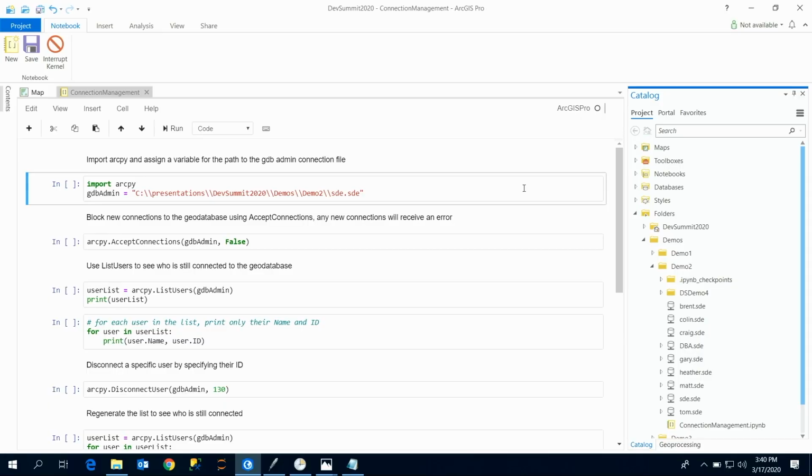Okay, so before I get started, I want to talk about what I have open here. This is an ArcGIS notebook, which is built on top of Jupyter Notebooks. Jupyter Notebooks is an open source web application that allows you to create and share documents that contain both computer programming code and rich text elements. And this comes with your installation of ArcGIS Pro 2.5.